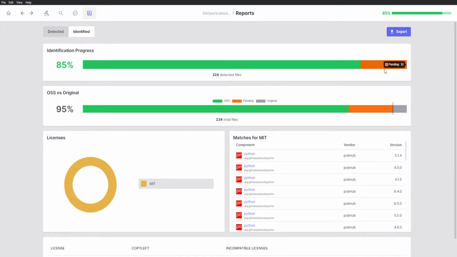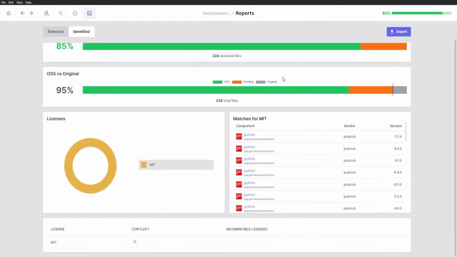There's still some pending because they lack licenses, and open source and original. This is just a GitHub project I've cloned, so all of this will be open source. All these original are most likely just Git files made during the cloning process.